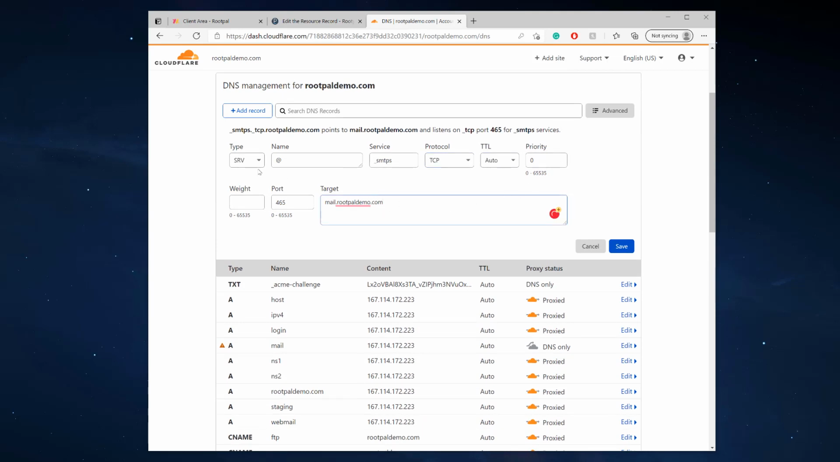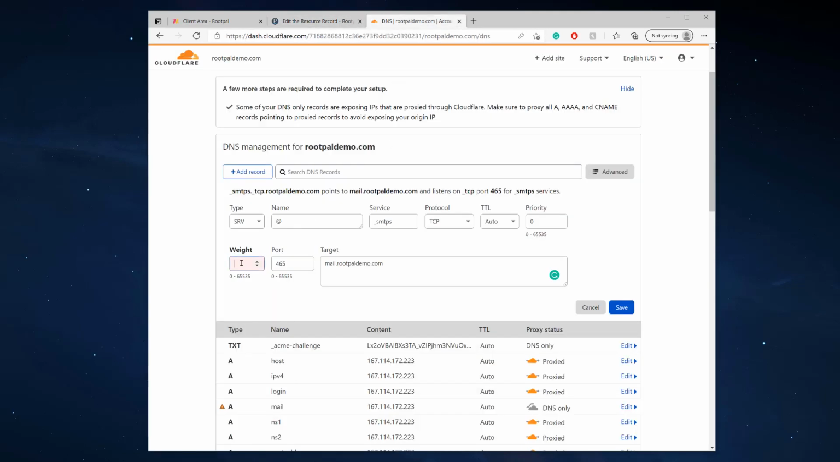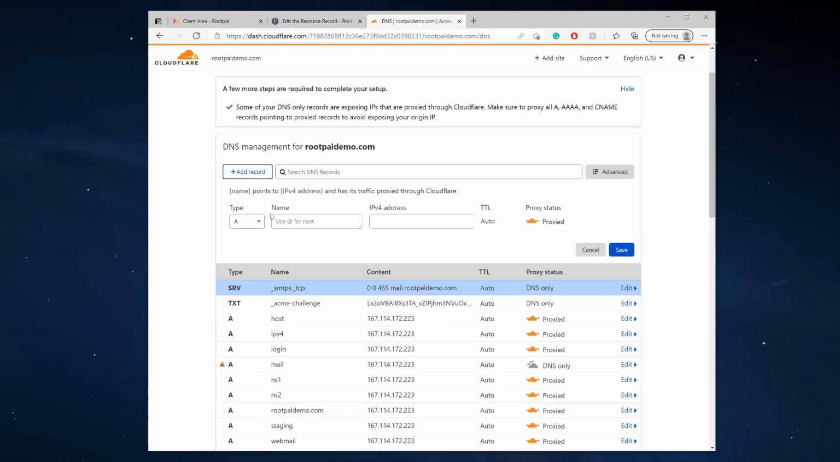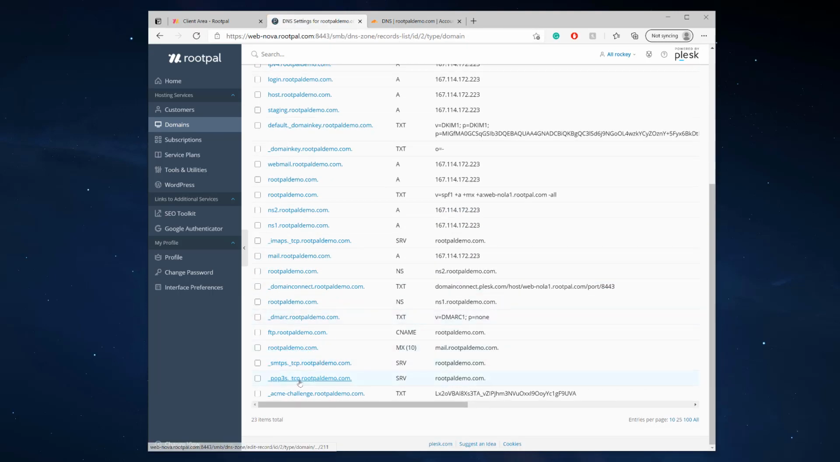So there we go. So here's the SMTP one, and we're going to click save. Oh, and the weight, which you could find right here, is going to be 0 weight record. So you can find everything right here. And so we're just going to type 0 and click save. And you do the same thing for the other record.